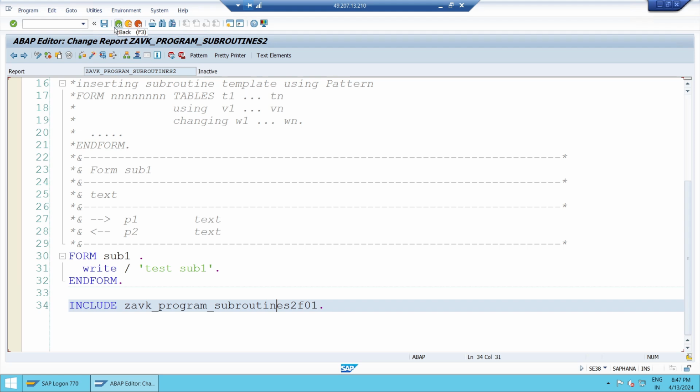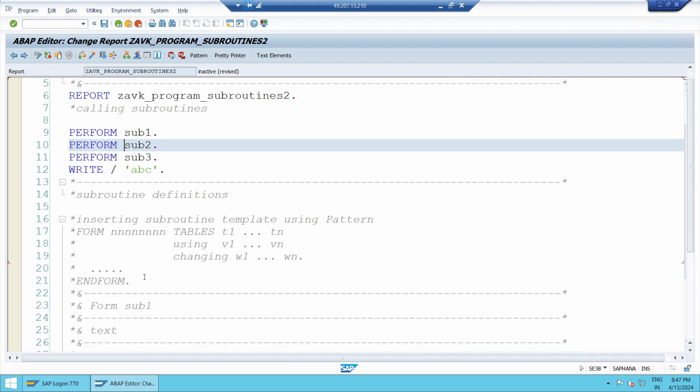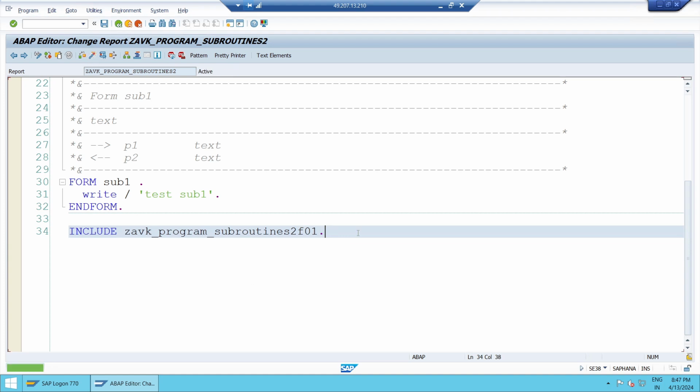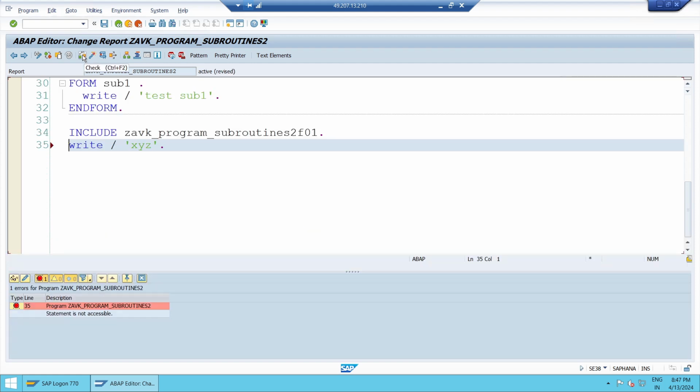So, the include statement. If you comment it out by mistake, you will get unknown errors. Sub 2 definition is unknown, sub 3 definition is unknown, because these definitions are there in this. Again, very important: after this include, if I try to write XYZ, this is again an error because you are writing the code after end form. The statement is not accessible.